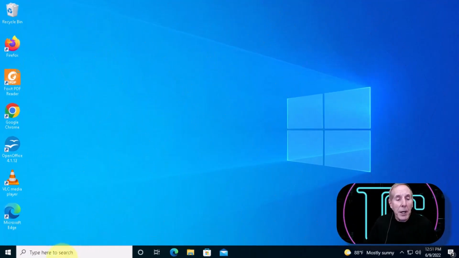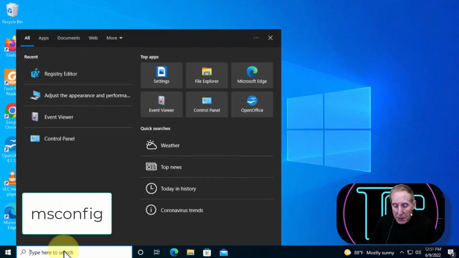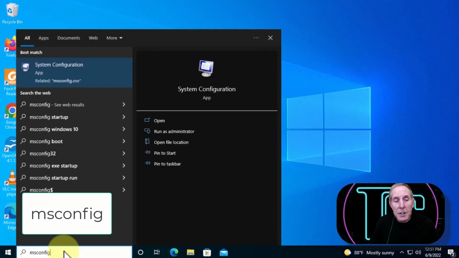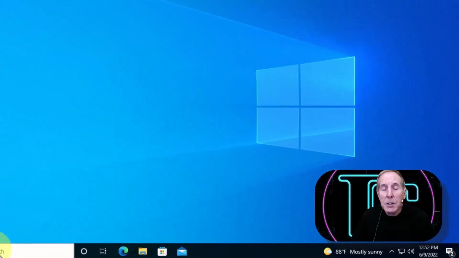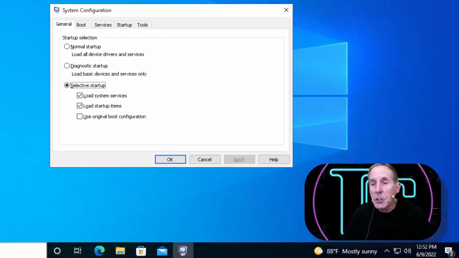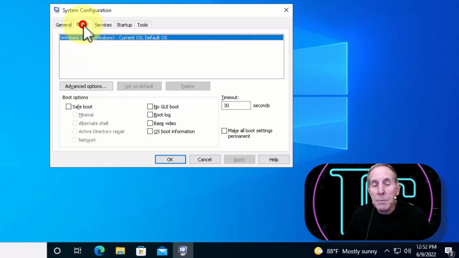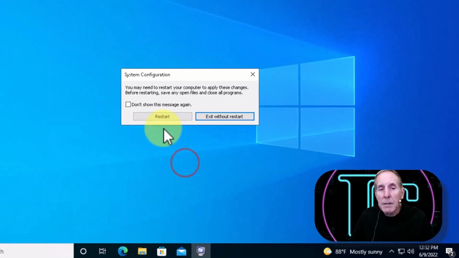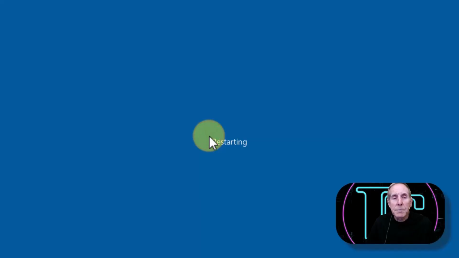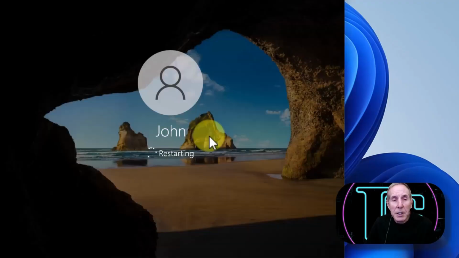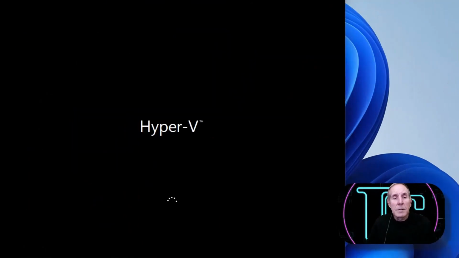So let's come down to our search bar and I'm going to type in msconfig and I'm just going to hit enter and we're going to start the system configuration utility. And let's come up to the boot option. And under boot option, you'll notice we have safe mode and I'm going to check that. We'll apply and say okay. And then we'll restart. And that should start us into safe mode.